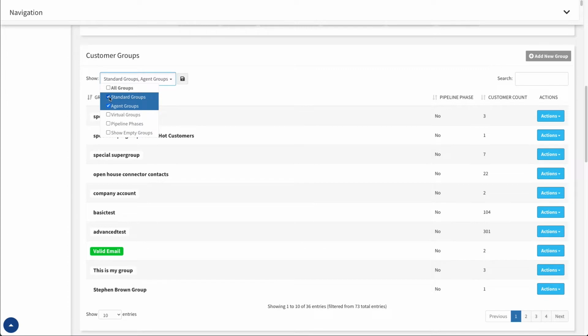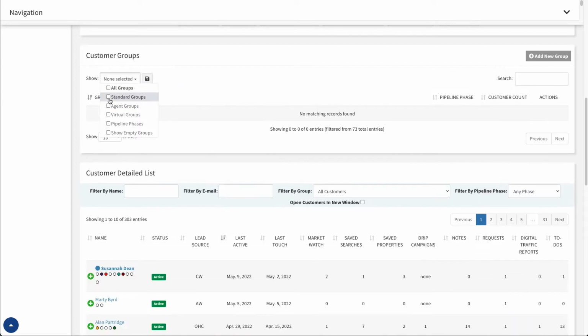So if I take out standard groups, you can see it dropped to 24, because what it effectively did is it removed the company groups. So now I'm looking at just my own groups. So that's how that works. And we'll get into the details on what we can do with each group here in a minute. Now as we get on the list, we'll close those two out.